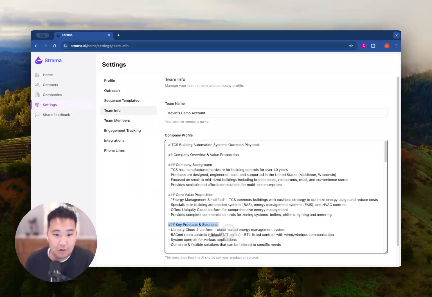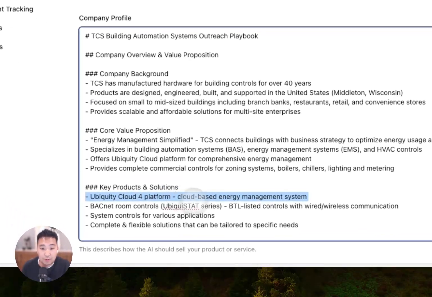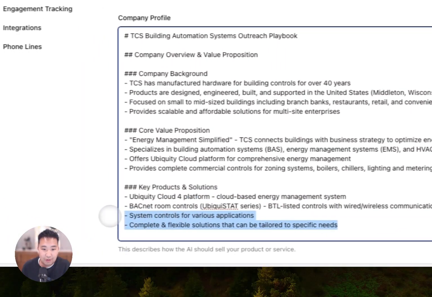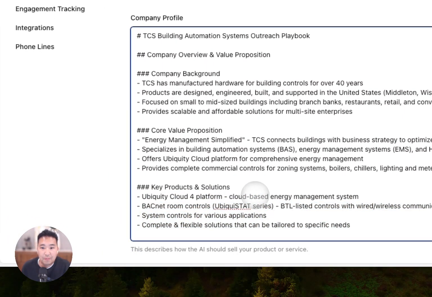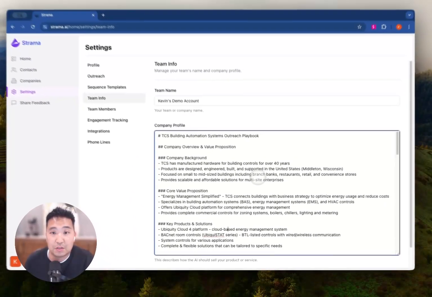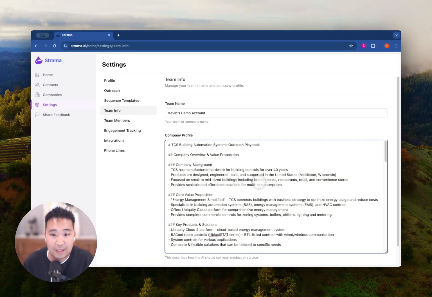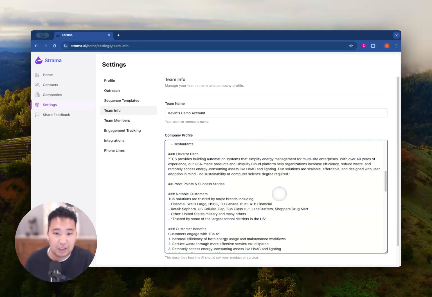So if I wanted to say, oh, I only really sell the Ubiquity Cloud 4 platform, I can very easily delete these. If I am focused just on a certain industry, I can add that in here. I can delete that from here. And so we give you a lot of flexibility. Obviously, you're going to know your product and your company better than us. We just want to save you as much work as we can and provide that in this research profile for you.